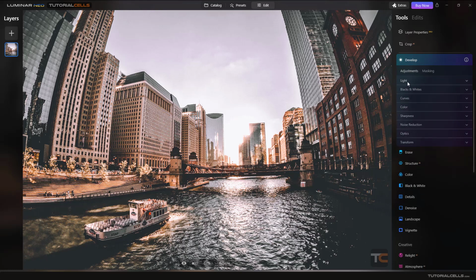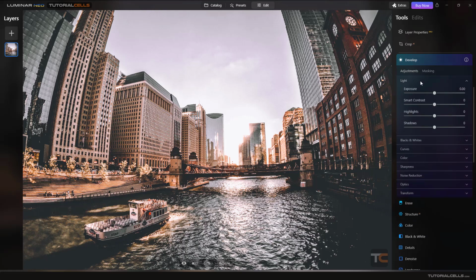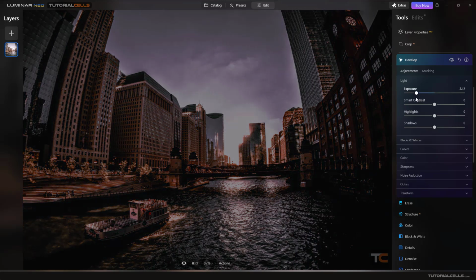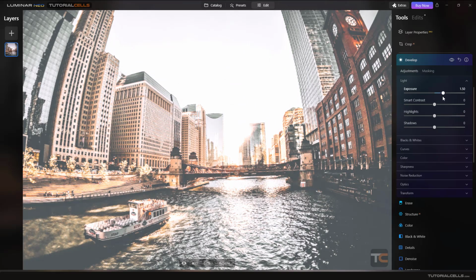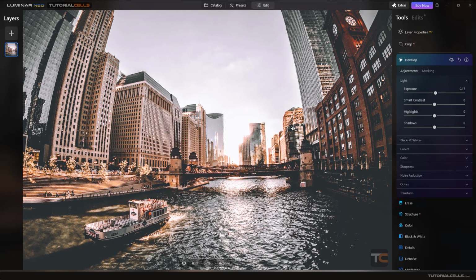First, we have control of the light and color of the image that you want. You can change the light, you can change the exposure. You can control the highlight and the exposure of your image, how much light you want to see. With Smart Contrast, you can increase or decrease the contrast between the colors. As you can see, we have a sharper image.